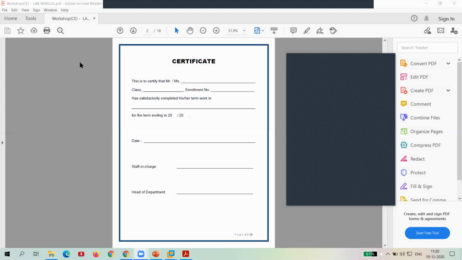Now I have already uploaded the lab manual in the Google Classroom, and I have set a deadline which is 31st December. It means you get 2 weeks' time. So within 2 weeks, before 31st December, you have to upload it in Google Classroom.